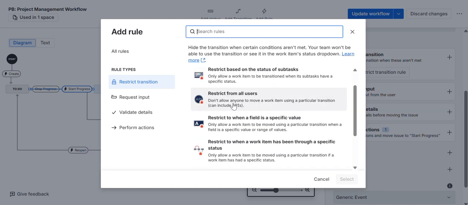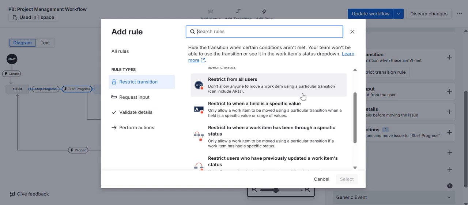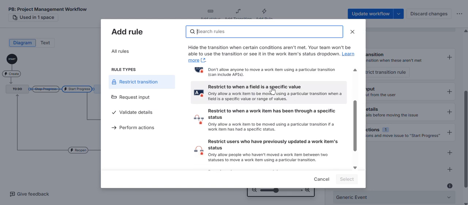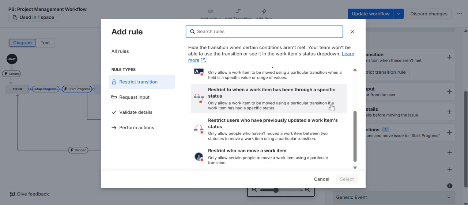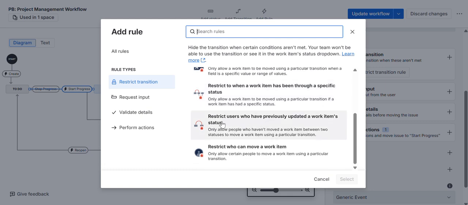To restrict from all users, don't allow anyone to move it. So if you want to have a list of people only to move certain tickets, then we can also restrict it. Restrict to when a field is a specific value, when there is a specific value in the custom field which we have created. So we can also restrict the transition in a way with specific values. Restrict to when the work item has been through the specific status only. Obviously that is understood. Restrict who previously updated the work item status. Restrict who can move this work item again. It's for a certain amount of people who can do it.